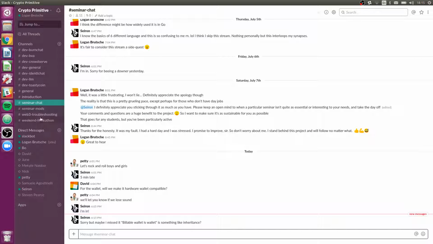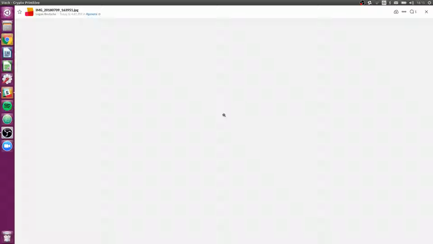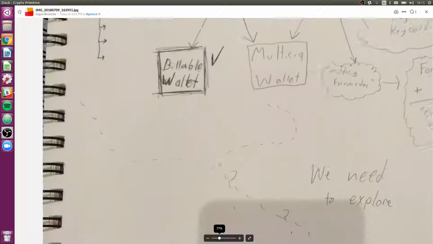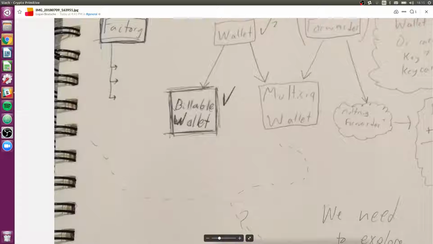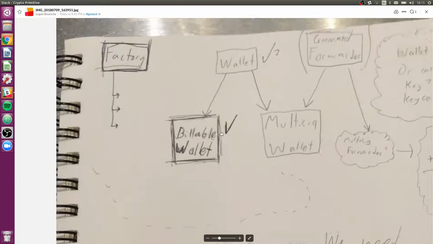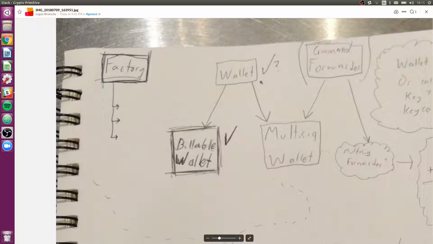this image really quick. Where did it go? So this is just some brainstorming I did. This billable wallet item in here, this is really just the subscription manager we've worked on already. The billable wallet term, I think, is much clearer. And so we're taking what we built last week, the subscription manager, and we're decomposing it into the wallet functionality and the billable wallet itself.